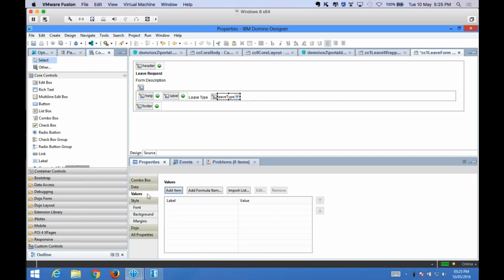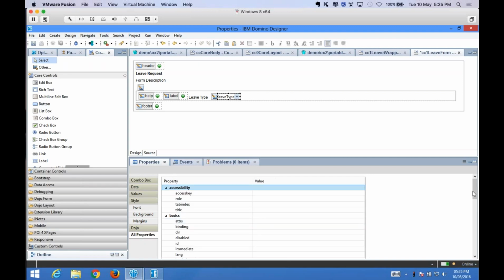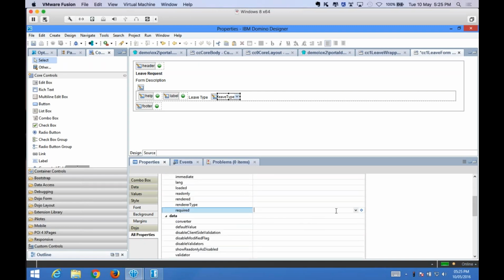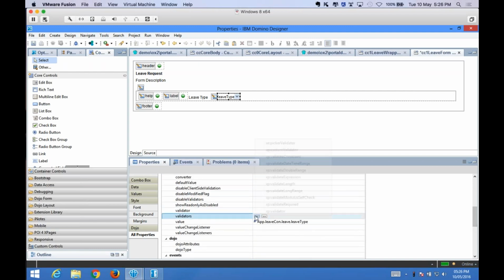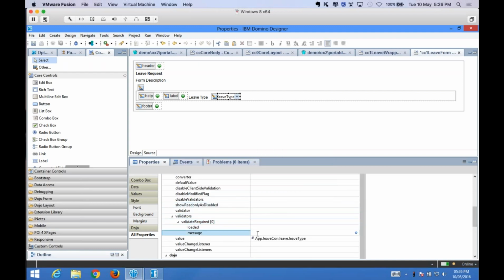What I also want to do is just provide some values. We'll start with select. Let's give it a 1 for now. We'll add another one called annual leave, and another one called sick leave. Finally, we go and just set the required to true. And we say the validators is validate required and leave type required.